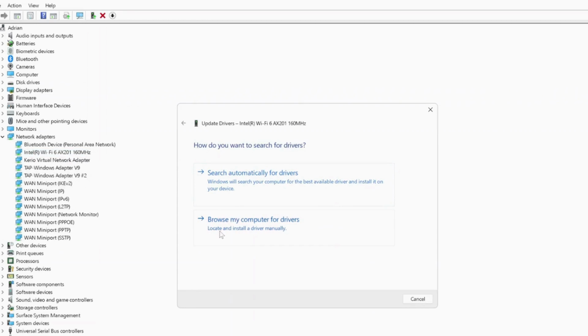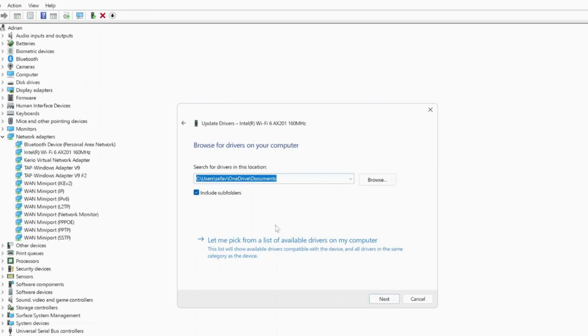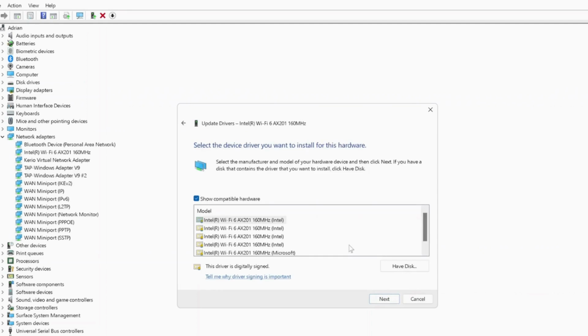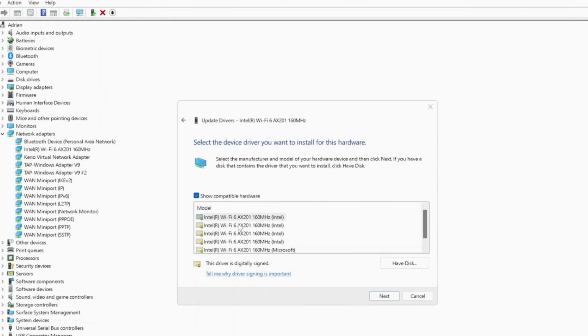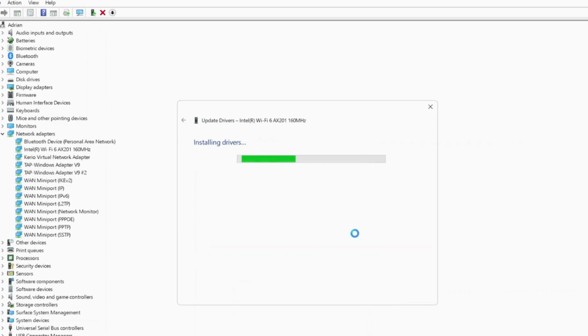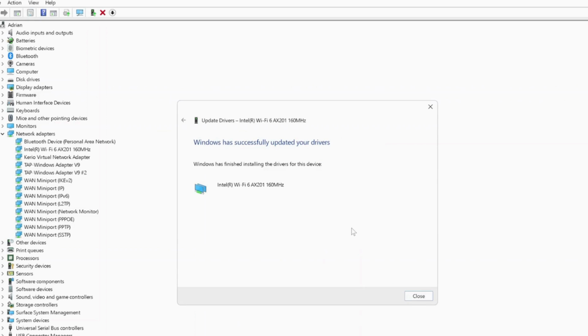In here, you need to select the second option, browse my computer for drivers. And then the next option will be let me pick from a list of available drivers on my computer. In here, you can select your Wi-Fi driver. Once you found your Wi-Fi driver and you select it, just click next and wait for it to get updated. And once it's updated successfully, check to see if your Wi-Fi is working fine.